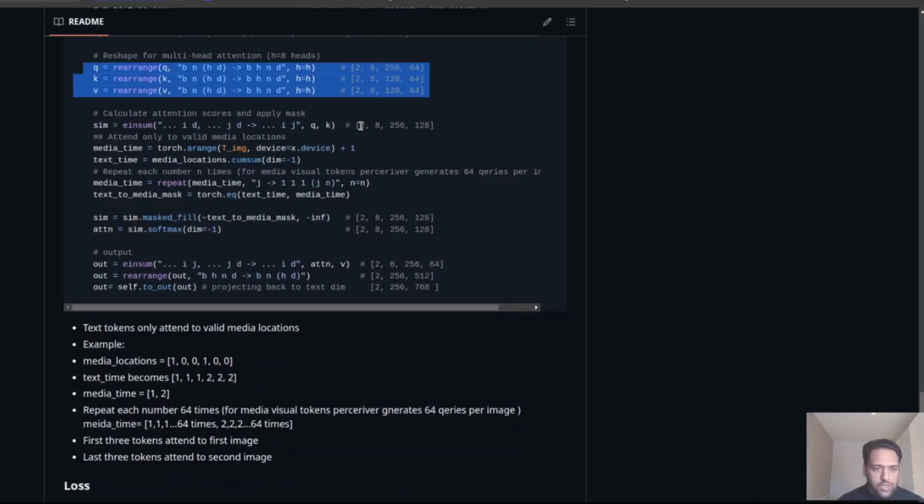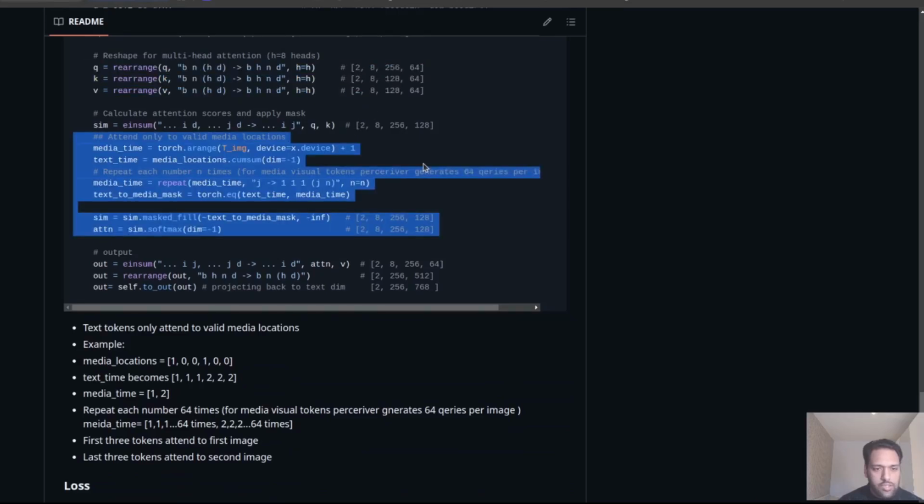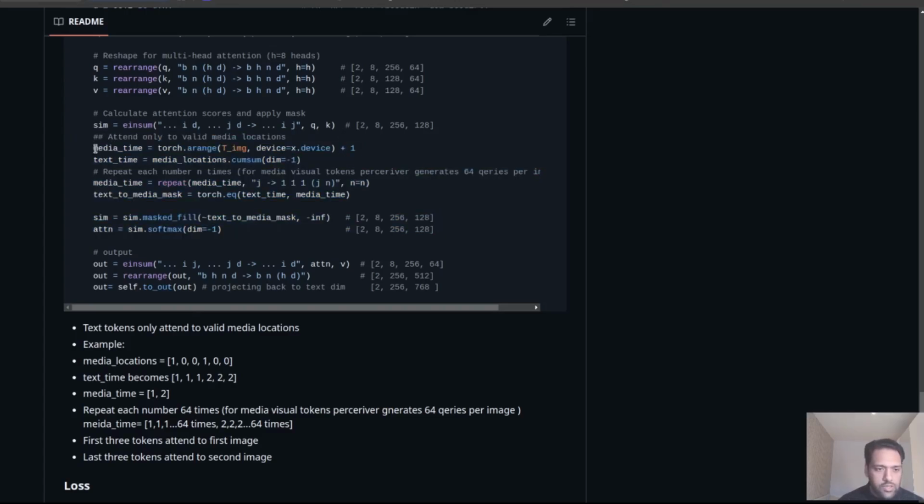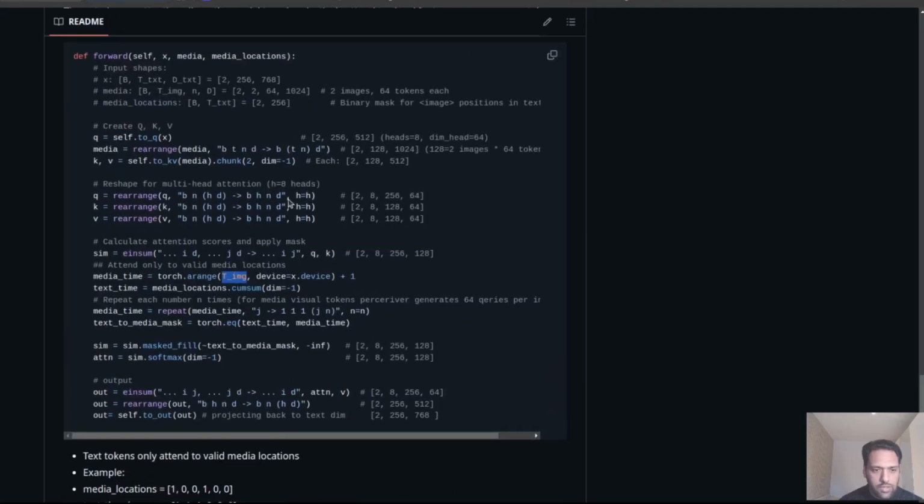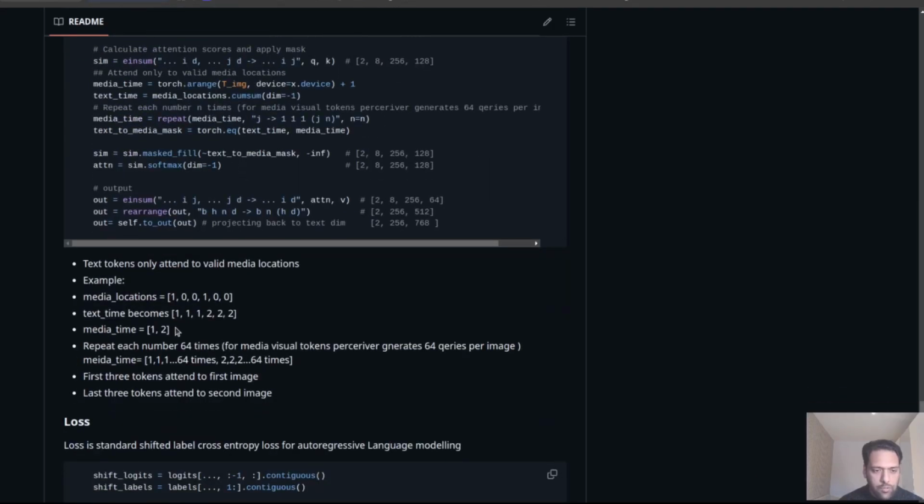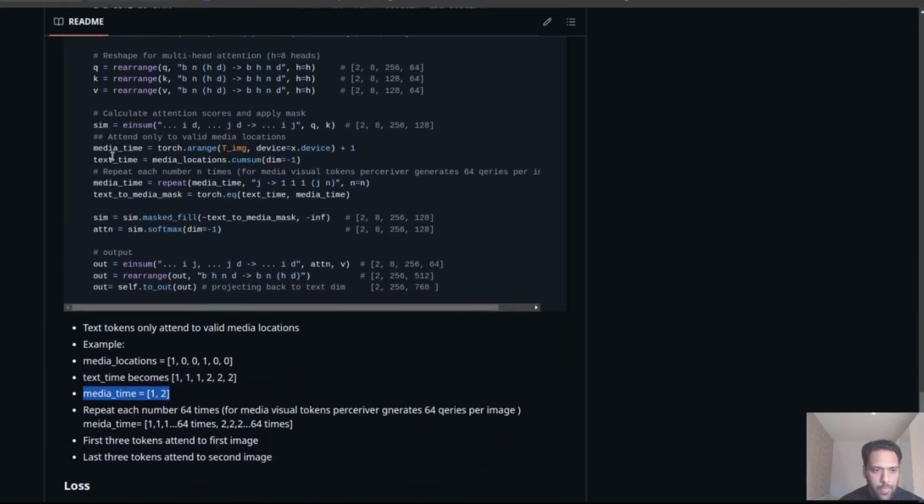We do some reshaping and rearranging here. And this part is important, how the text can attend to only previous images, right? So first we create a media time, and I've given an example here. Suppose in this example we have 2 images, so media time will be 1 2. So in torch arange, T image is the number of images. T image is coming from here, so this media time will become 1 2.